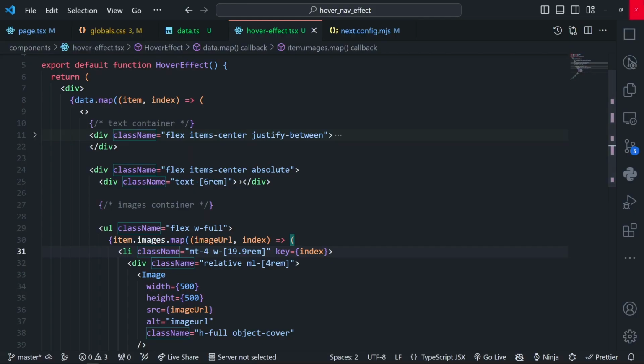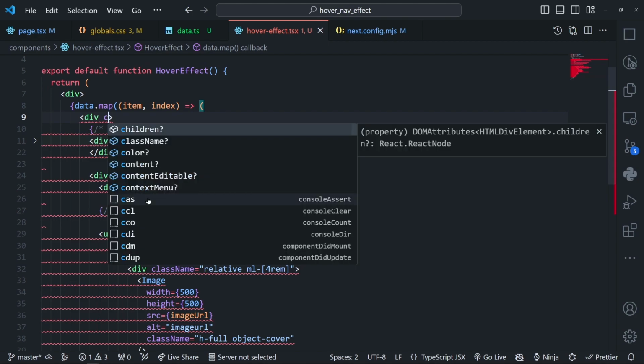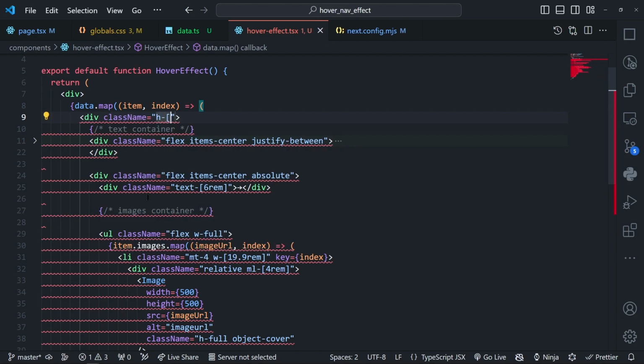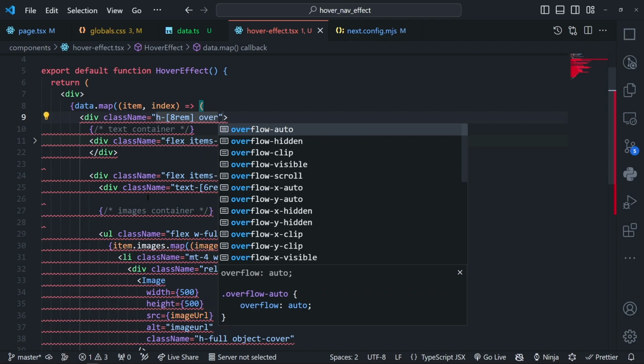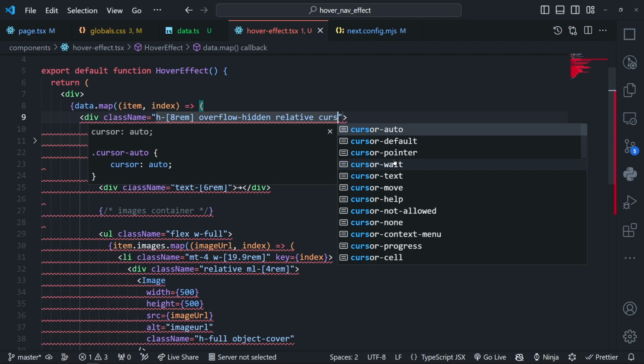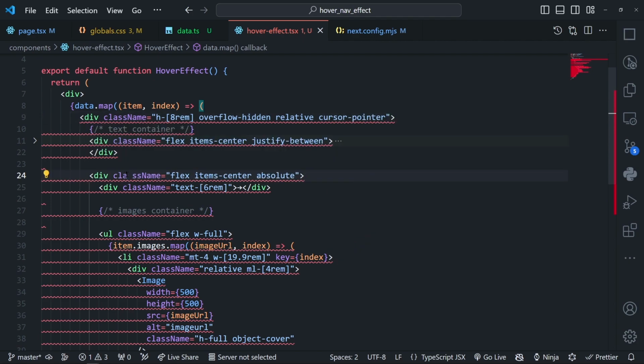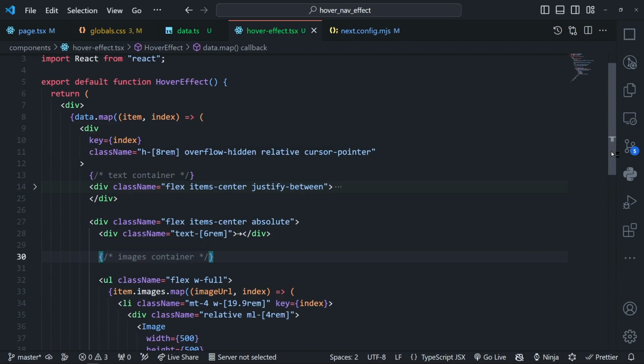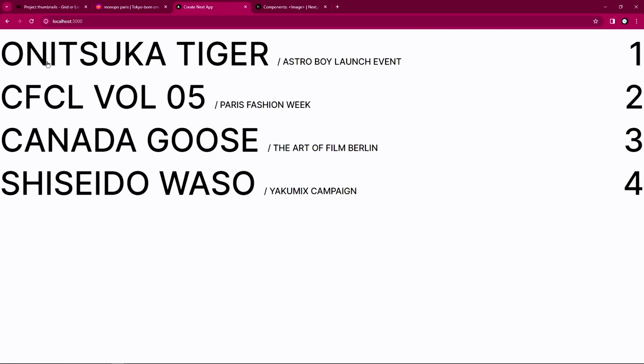Let's fix that. We'll go over here and say this should just be a div with a class, and we're gonna set this to a height of 8 rem, and we're gonna say overflow hidden. We don't want to see any overflow on this particular container, and for now we can just have a cutoff point, and our key at this point is just our index. Let's quickly take a look at what we currently have. We currently have our text, and we can't actually see our images at this point.